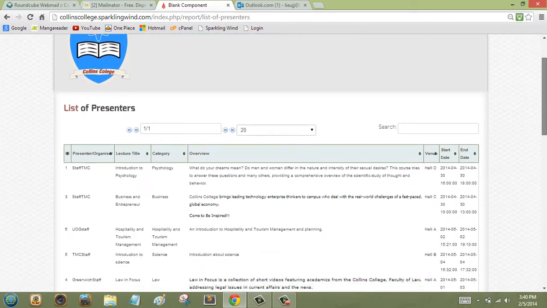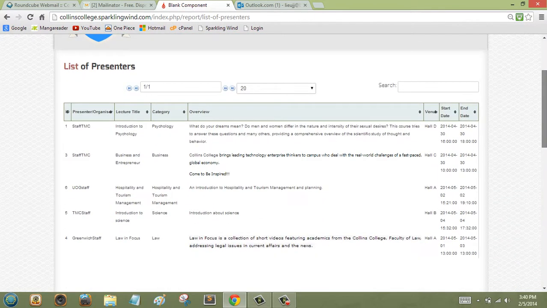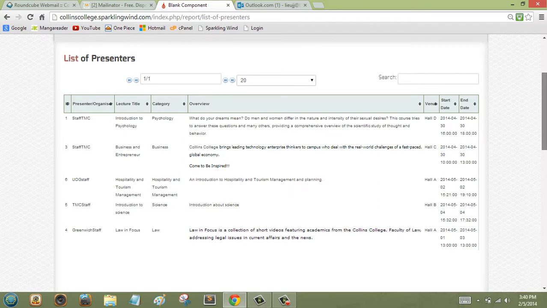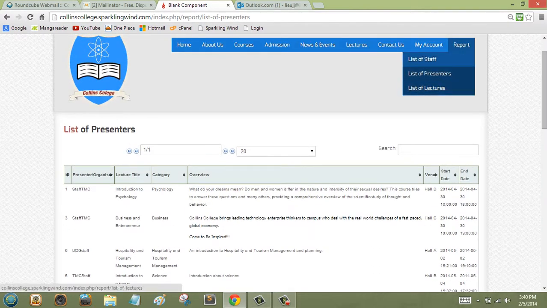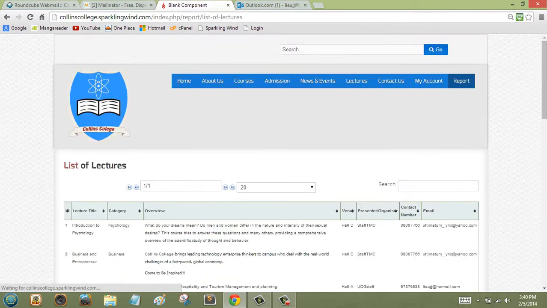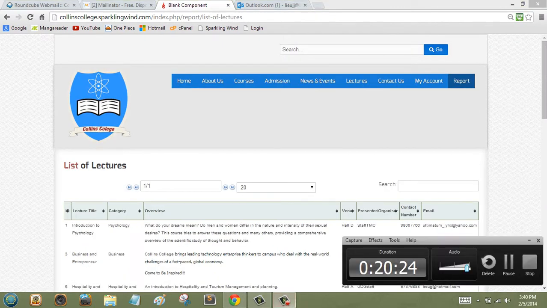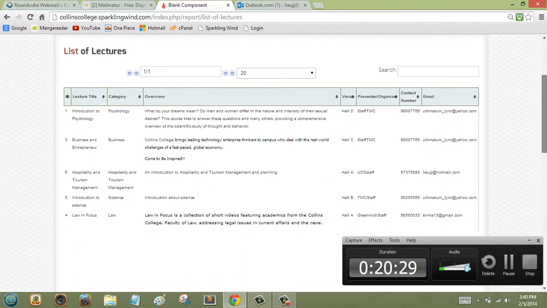This is the same process for the list of presenters and their respective lectures. Lastly, this is the list of lectures within the campus and the overview of the lecture.